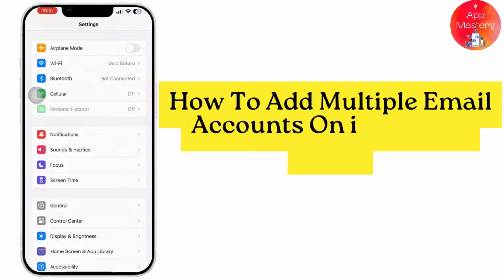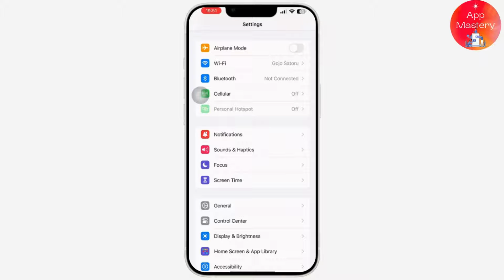How to add multiple email accounts on iPhone or iPad. So let's get started. First things first, open the Settings app on your mobile device.